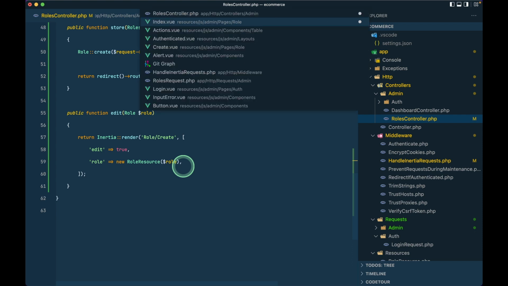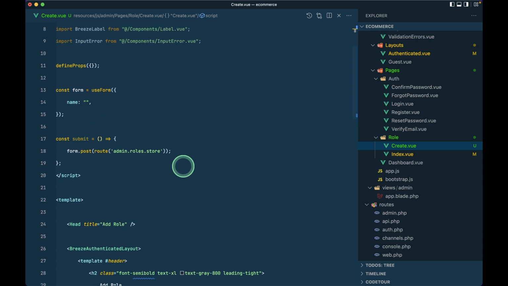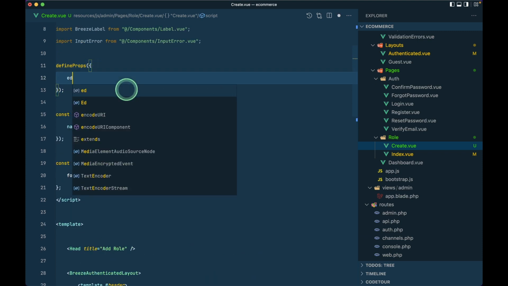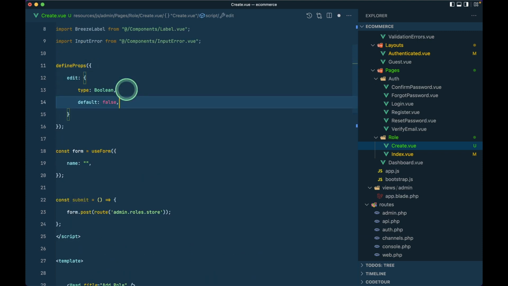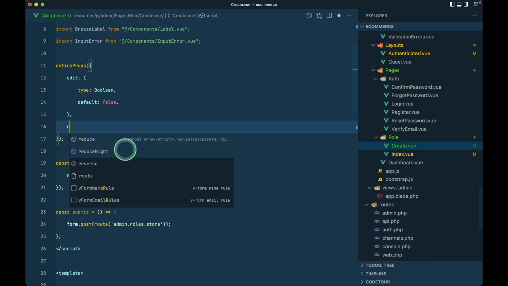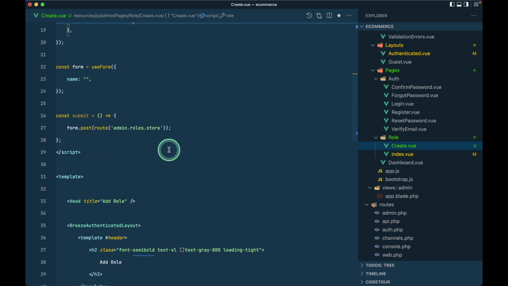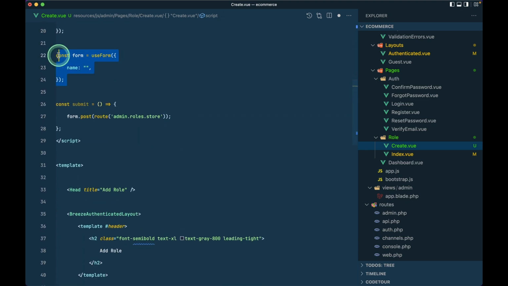Now let me go here in this create, and here define props will have this edit. It will be a boolean, and by default the value will be false. And also, what did we pass over here? Role. So role will be an object, and by default it will be an empty object like this. Now in the create page it will be empty, but in case of edit it must have the value of the role.